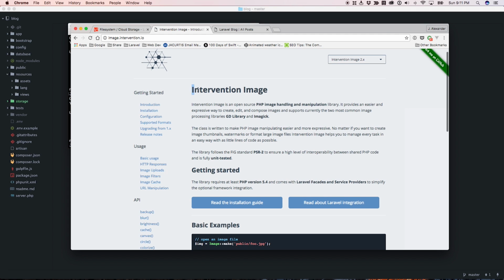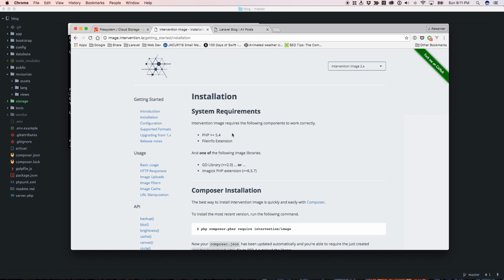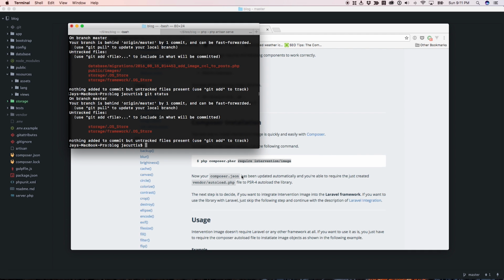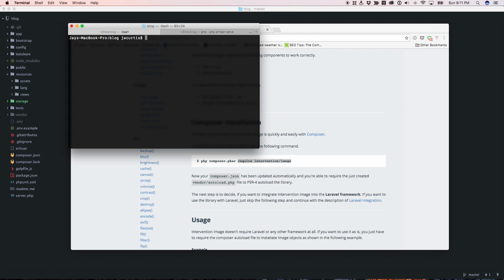First thing, since we know we're going to be using this, let's go ahead and install it. So you can see here, read the installation guide. We're going to come down here and you can see how you install it with Composer. You do composer require intervention/image. So let's go ahead and grab this here. We don't need php composer.phar because we already have Composer installed correctly. I don't know why they've got that. Let's go ahead and clear this. We're making sure we are in our project, and we're going to run composer require intervention/image.